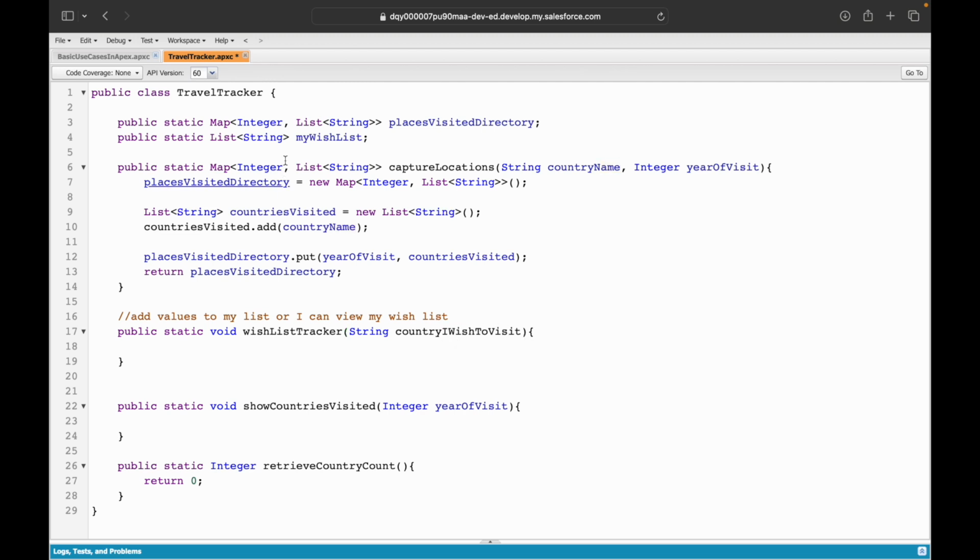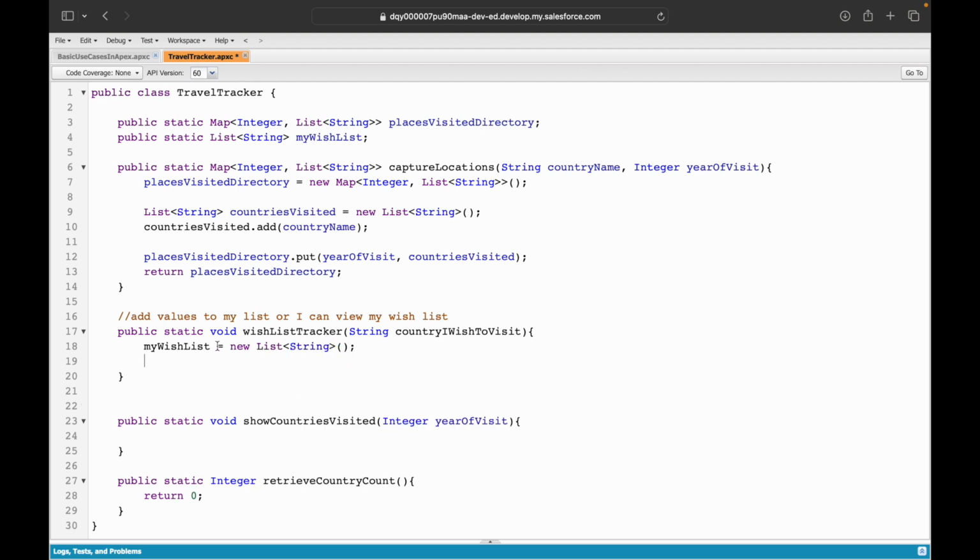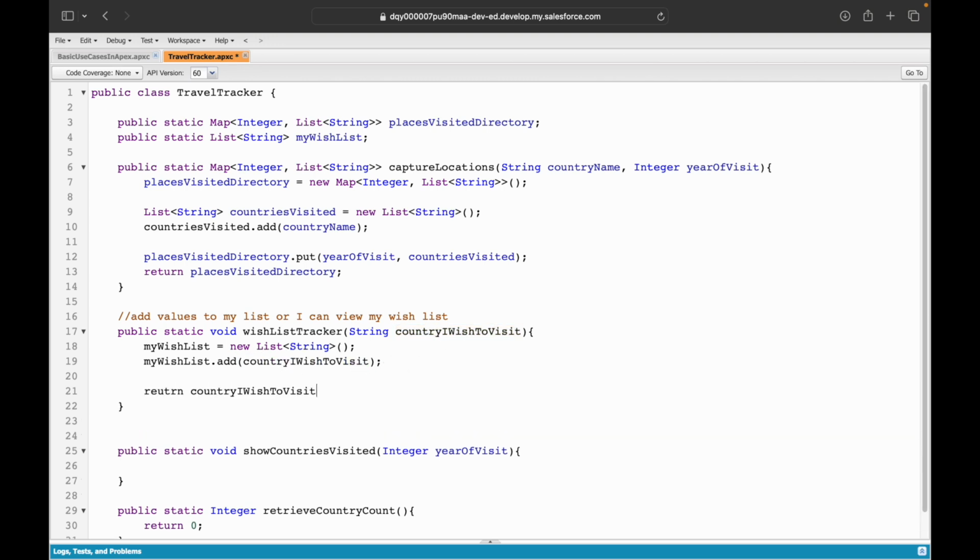Okay, and what I'll do is I'll use my wish list collection. I'll instantiate it and I'll say my wish list dot add the country that I've just sent to the method. Straightforward, and I'll return my wish list.